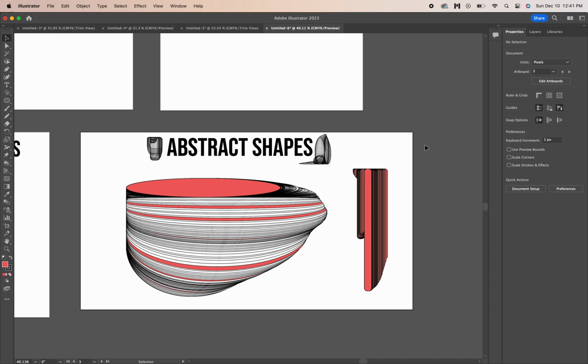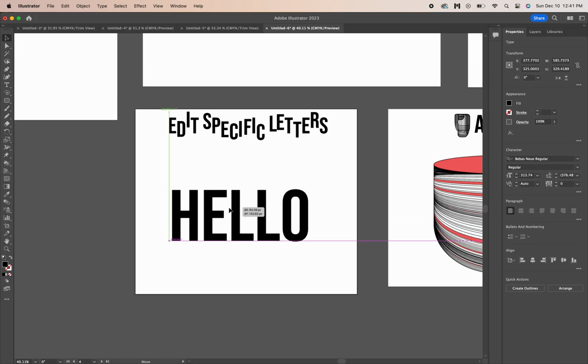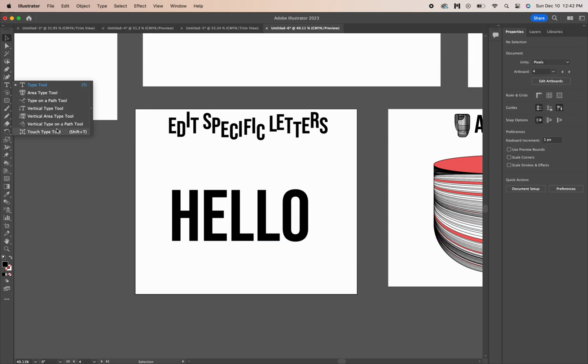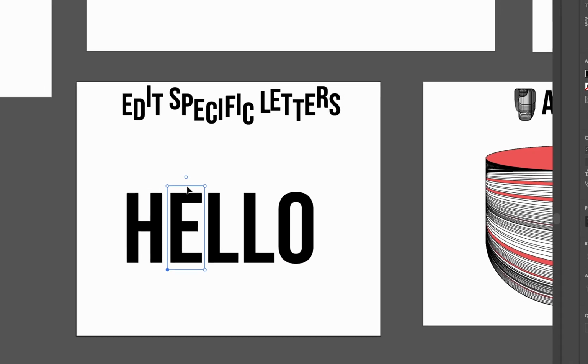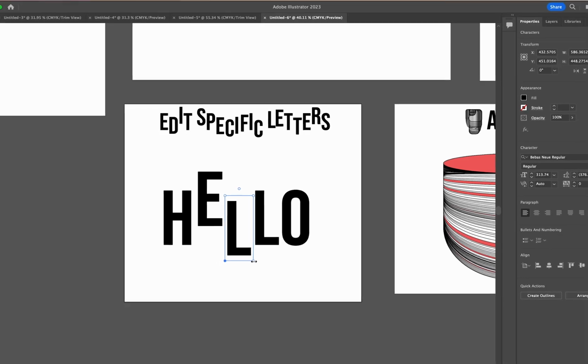But some interesting shapes are nothing without some interesting text, so let's learn how to edit specific letters in Adobe Illustrator. It's super simple. Create your type, right-click on the type tool, and select Touch Type Tool. Now you can modify any letter's placements, height, width, their thickness, anything you want.